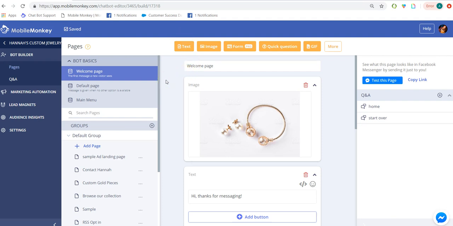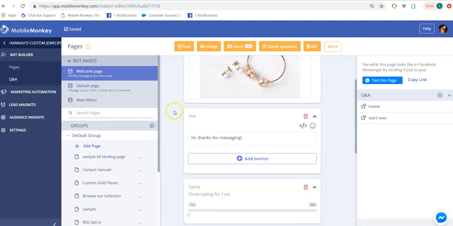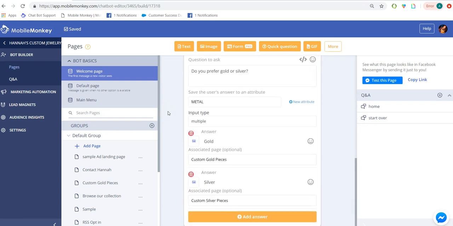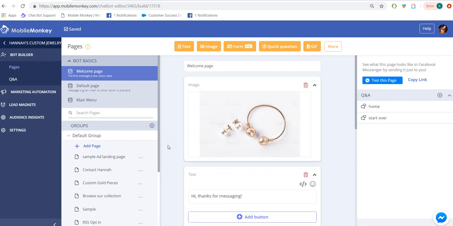A page is basically just a little block of content that you can tie together to other pages to create conversation flows. So you can create if-then scenarios using pages. For example, if I was saying, "Do you prefer gold or silver?" I would send people who preferred gold to a page for gold pieces and silver to a page for silver pieces. But we'll get into that a little bit later.